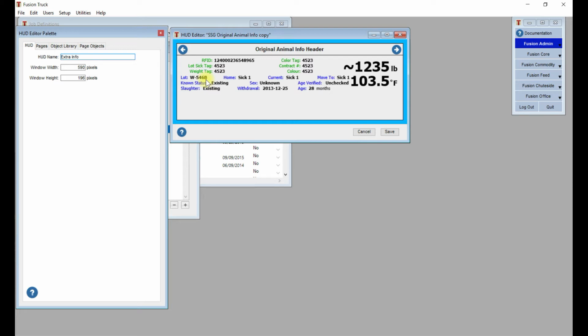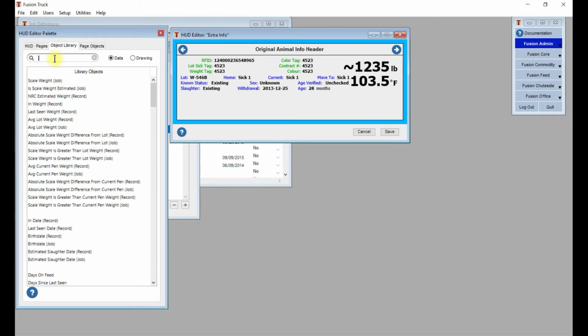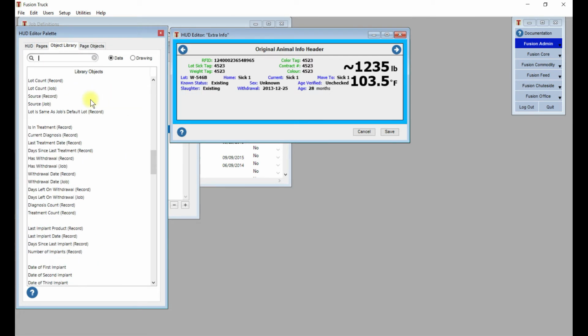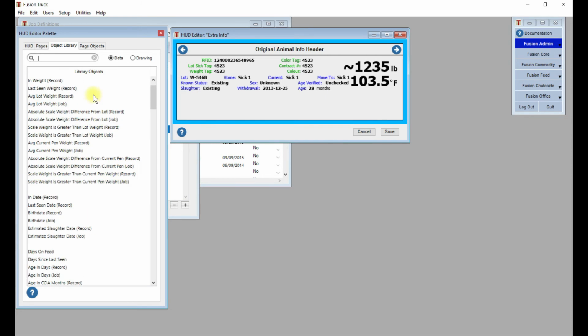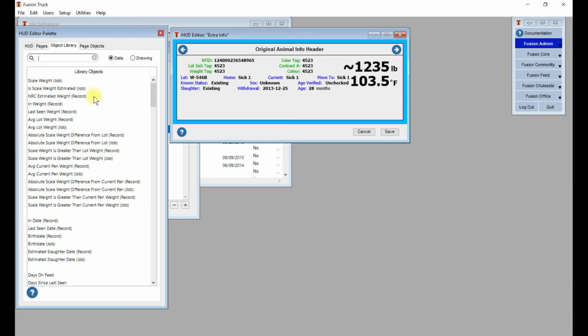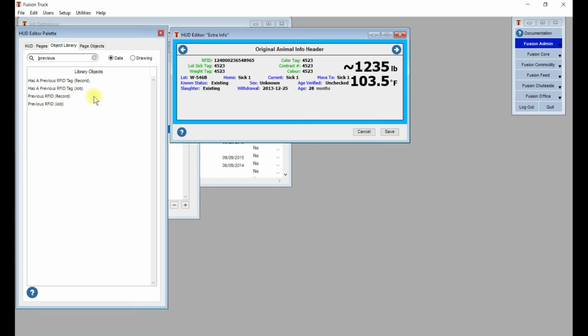So on the right side, we can see what's going to be shown on our heads-up display. You've got RFID, lot sig tag, weight sig tag, all that kind of stuff. So to add more to it, we're going to go to the object library, and then you can add any of these different line items. So there's a lot in here. The easiest way, if you know what it's called, is to search for it. So we want to add the previous RFID. If the animal had a previous RFID, what was it? So to do that, we're going to pick the one that says previous RFID record and click and drag it over. Now it's going to show up on your heads-up display exactly in this spot.